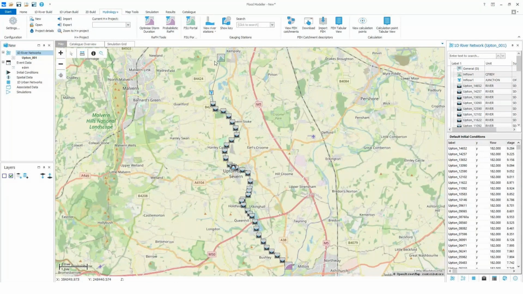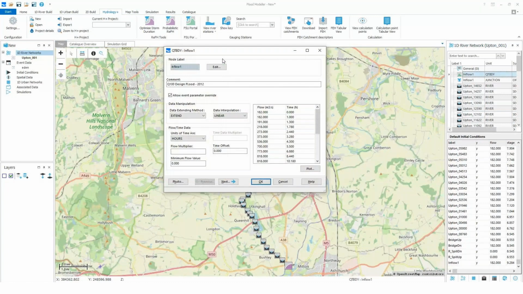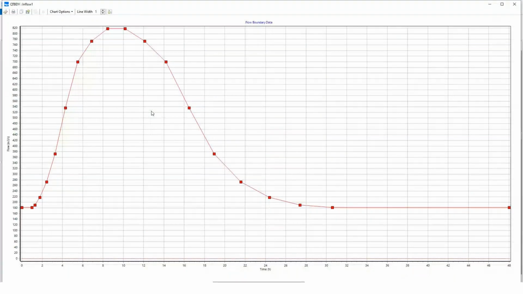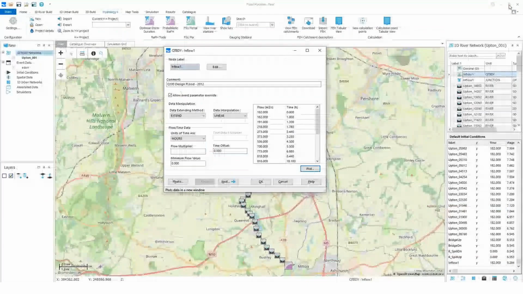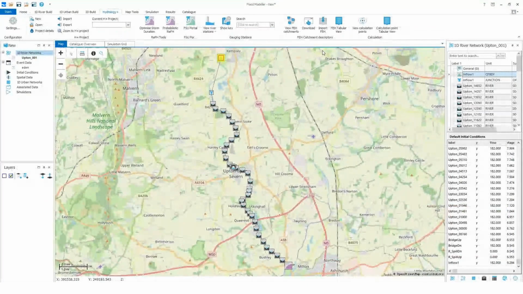I've got at the top end an inflow boundary, so I open that up. At the moment, it's got an inflow boundary of 800 QMEX, and this is demonstration data. But I want to replace this with something more realistic and based on analysis of my hydrology. To do that, I need to undertake WinFAP and RFH analysis at this location. I'm going to show you how to do that all within Flood Modeler.